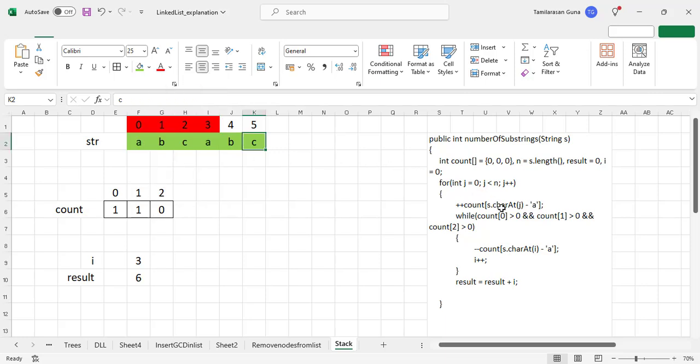Increment the frequency of that particular character. The frequency of C will be incremented by 1. Now take a while loop and check whether all the values present at these indices are greater than 0. So I'll go inside the while loop. Wherever I is pointing, to the character A, that frequency has to be decremented by 1. So it becomes 0. Now I value has to be incremented. Now I value becomes 4.